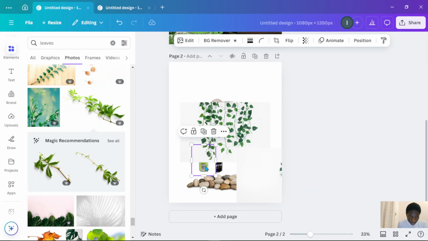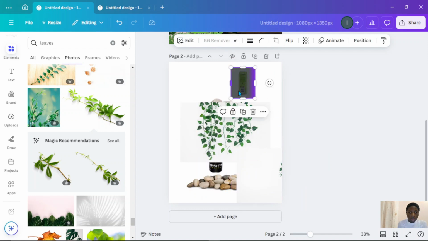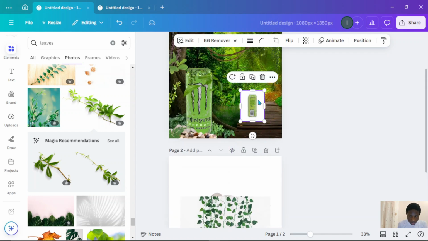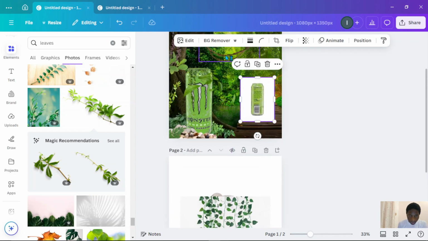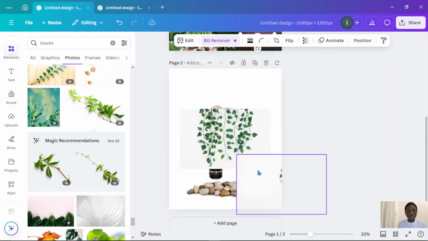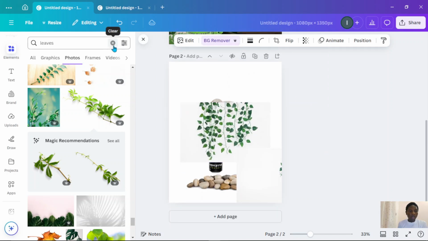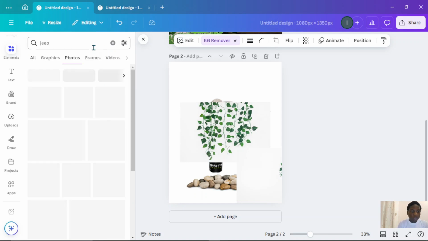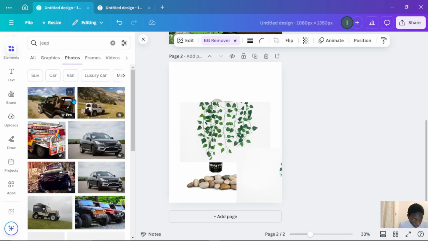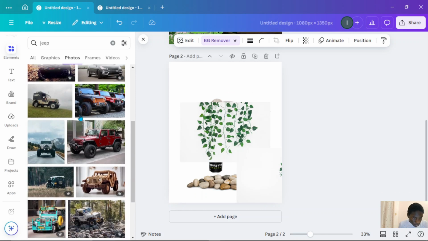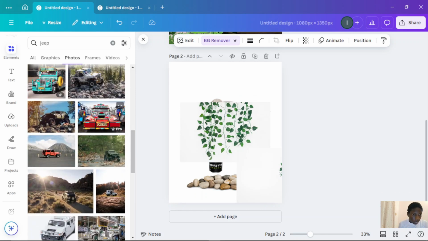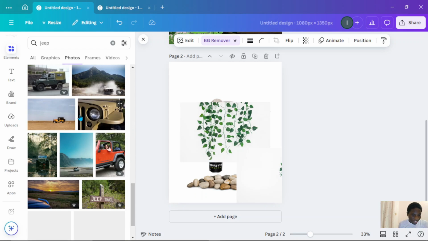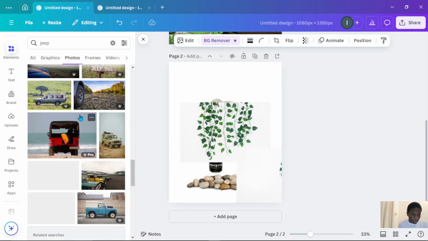Put this somewhere here. Then I'll bring the Monster Energy, the back of the can, somewhere here in the design. Remove the background while that is going on. Come here and search for Jeep. This might take a while. There are so many options, I don't even know which one to pick from.